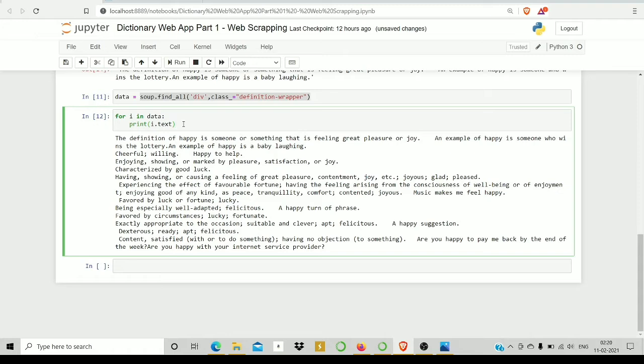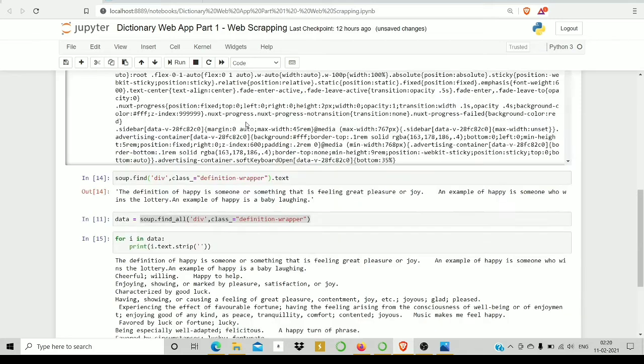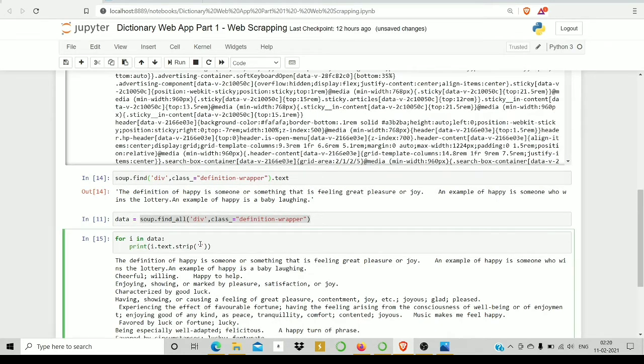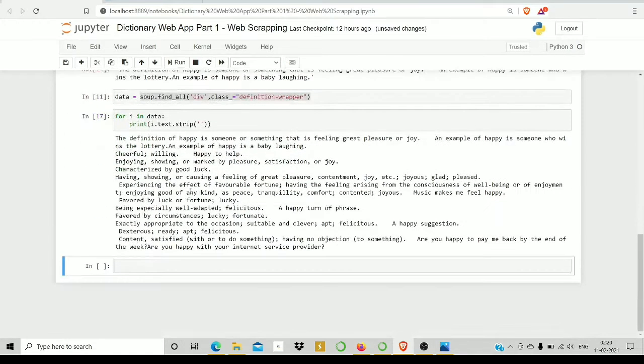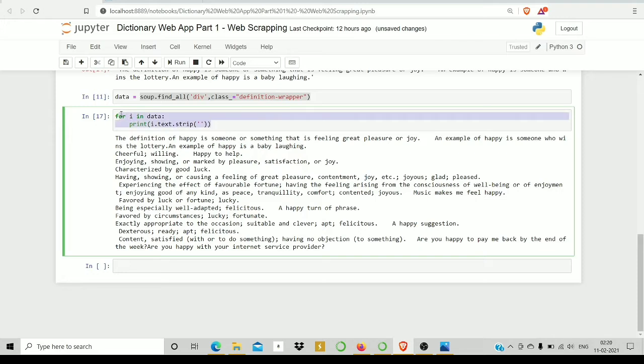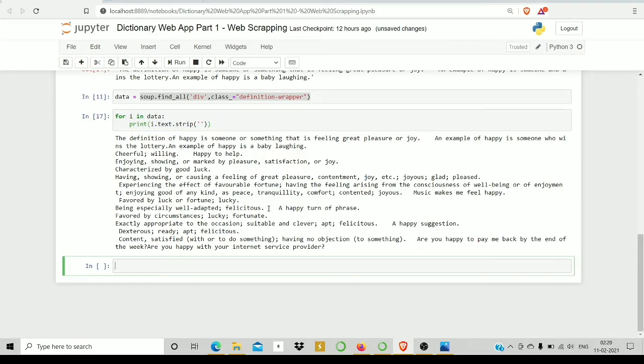Okay, there are some extra spacings here. You can see the extra space here. So I will write dot text dot strip, and inside the strip I will pass blank, right? Okay, there is no space actually. So now I need to store this data in a list. These are the meanings, so I will write meaning, and this meaning will be an empty list.